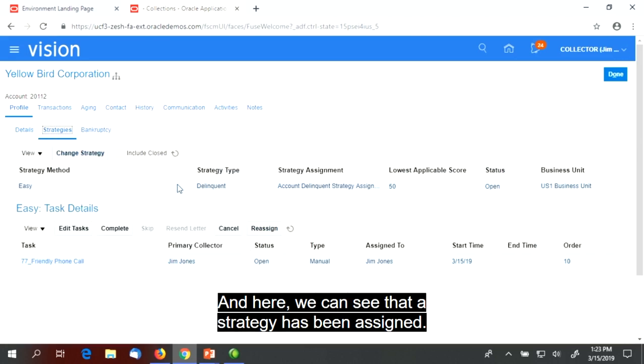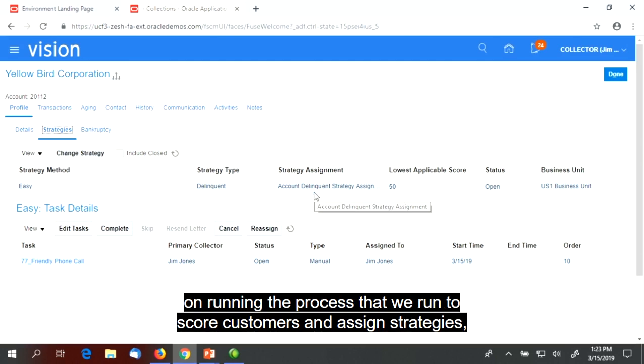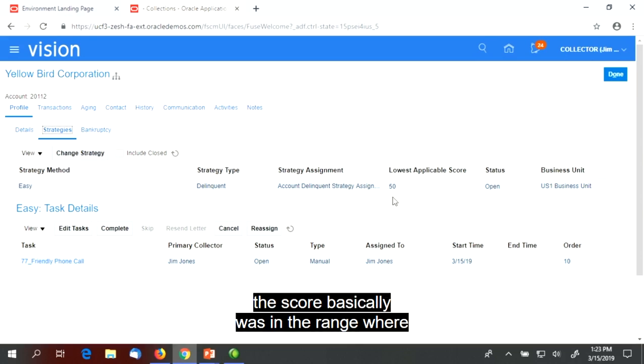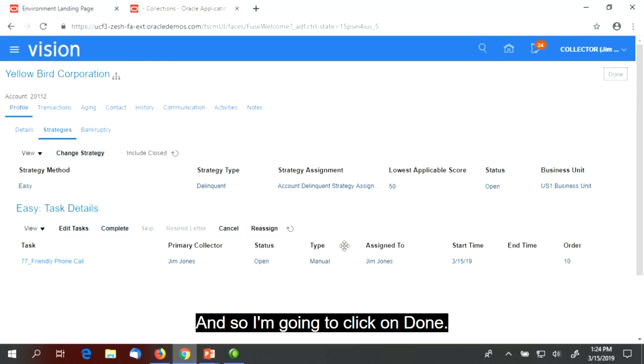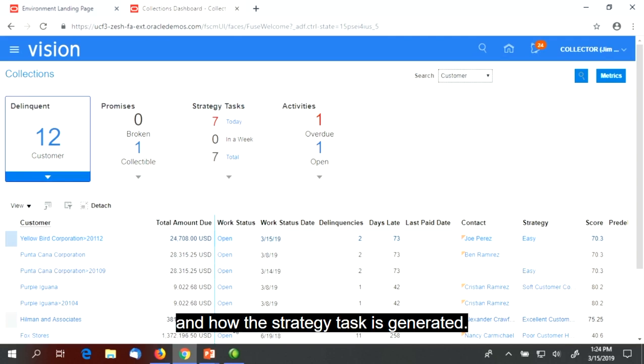And here we can see that a strategy has been assigned, based on the setup, and of course based on running the process that we ran to score customers and assign strategies. And there is a task also assigned to the collector Jim Jones. Okay, this friendly phone call. The score basically was in the range where the strategy was the easiest strategy. So we want the collector to make a friendly phone call, and of course the status is open for this particular work item. So I'm going to click on done. And we saw not only the configuration, but also running the process and how the strategy task is generated.